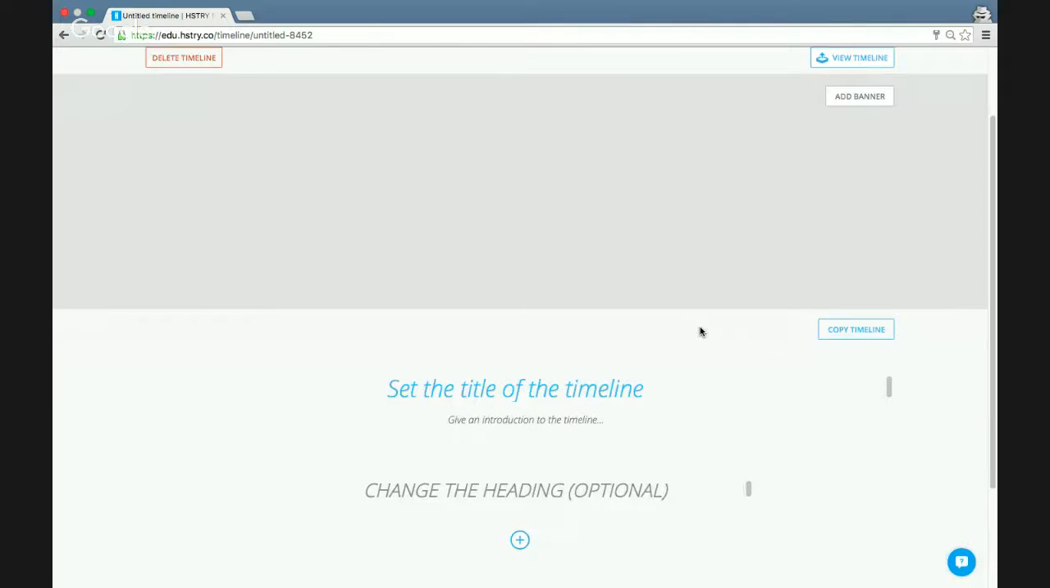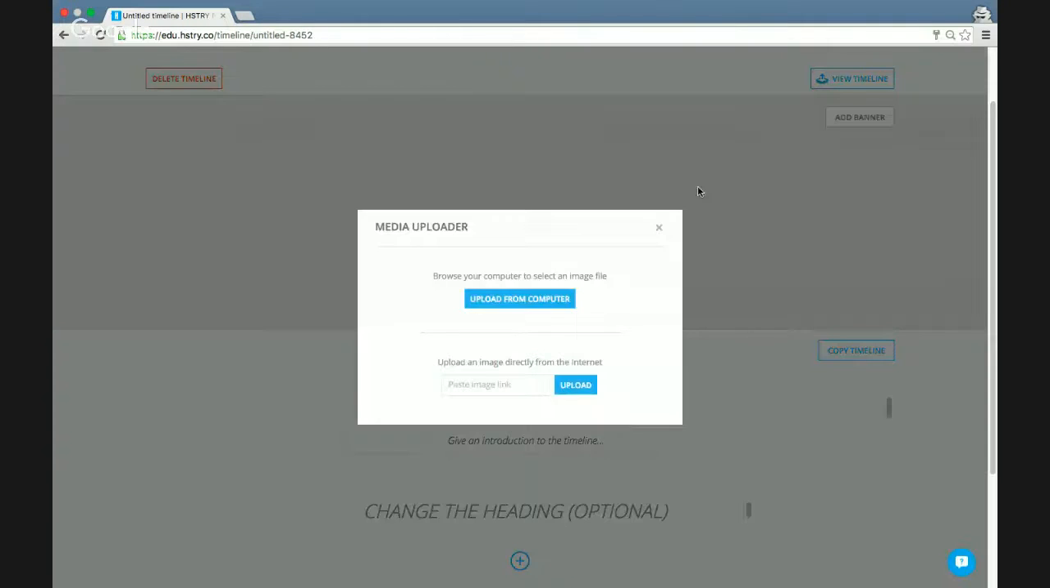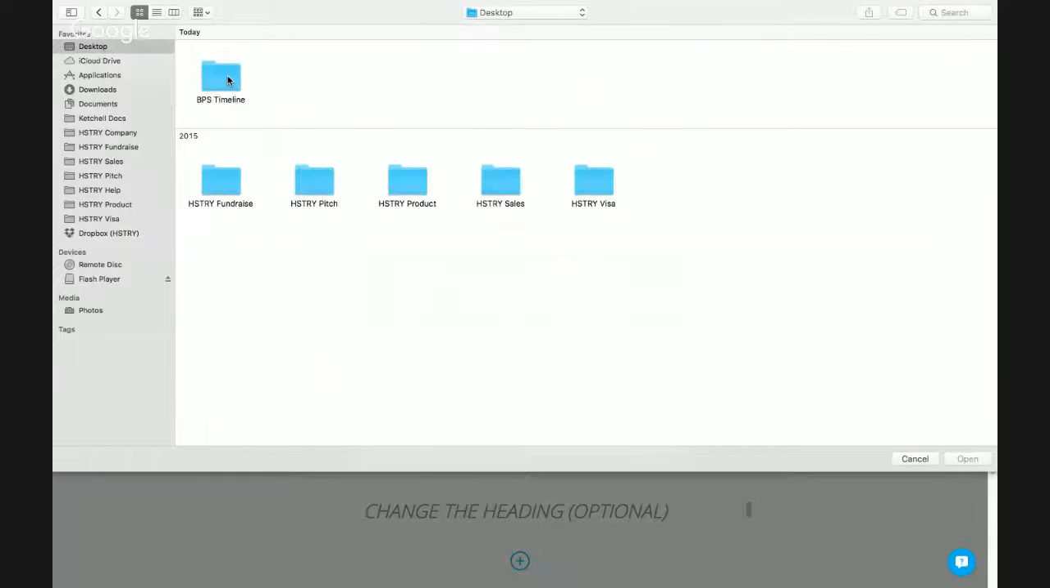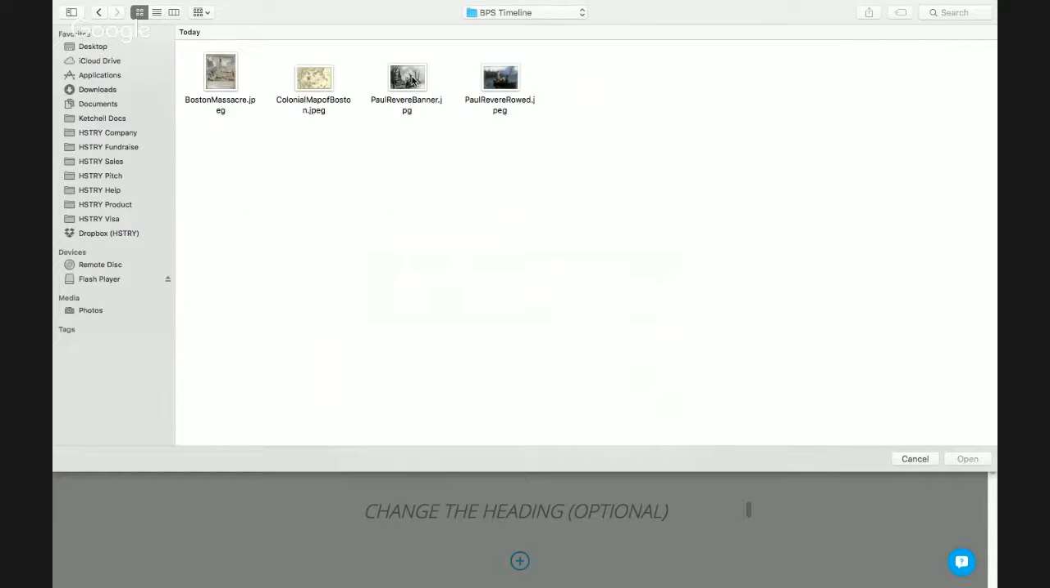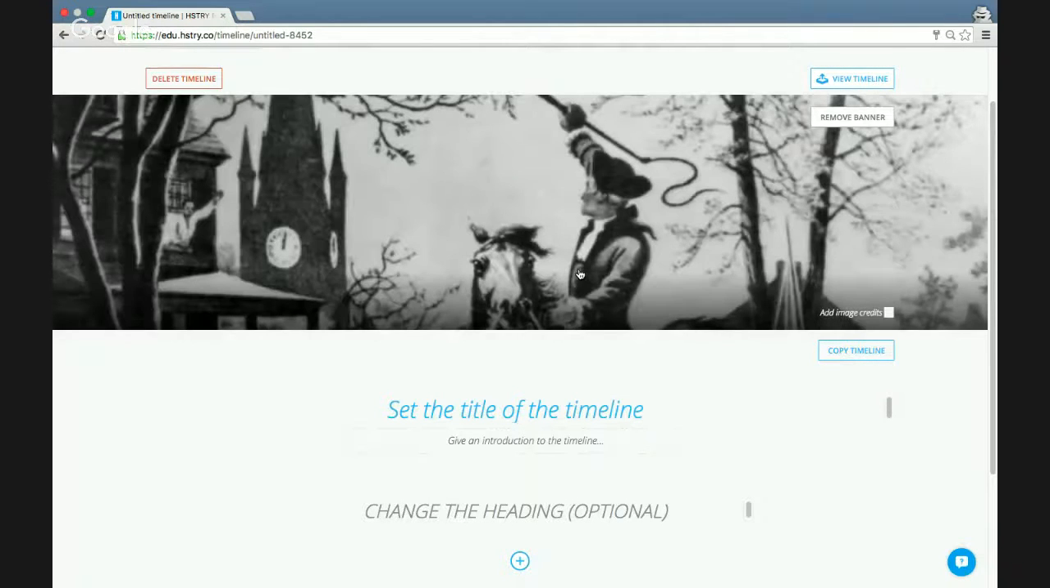The best thing about history is that it works a bit like Google Docs. So every action that you undertake on the timeline is automatically saved. So to get started, you can add a nice cover picture. So you click on add banner. You can upload directly from the internet, so you can paste in a URL which is an image format, and it will upload automatically, or you can choose from the computer. So I've saved a few images that I'll just upload to BPS timeline. I'm going to do my timeline on none other than Paul Revere.